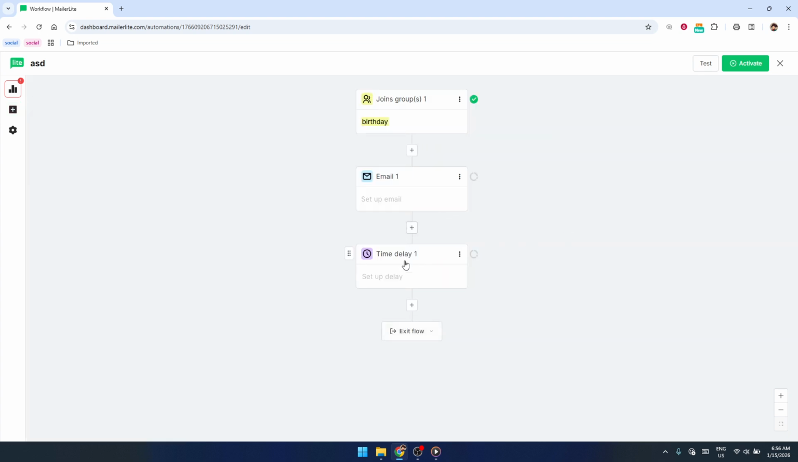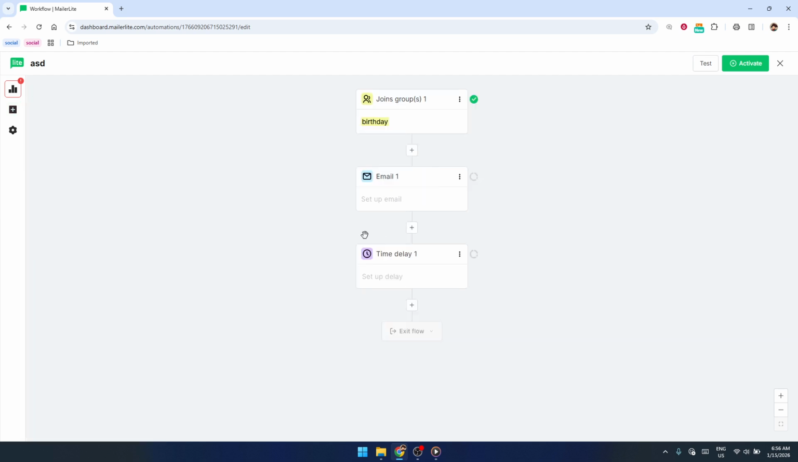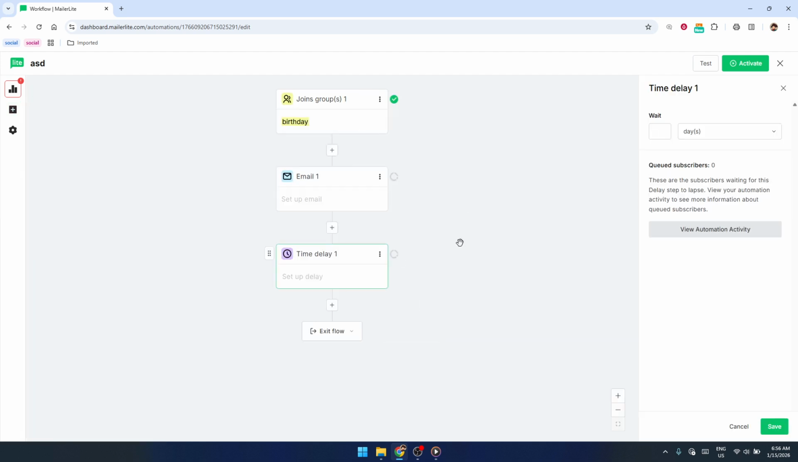When you click the plus icon, Mailerlite will show you several step options you can add, such as sending an email, adding a condition, or performing an action. From this list, select Delay. This tells Mailerlite that instead of doing something right away, you want subscribers to wait before moving to the next step. After you choose Delay, look to the sidebar on the right-hand side of your screen. This is where you define how long that delay should be.